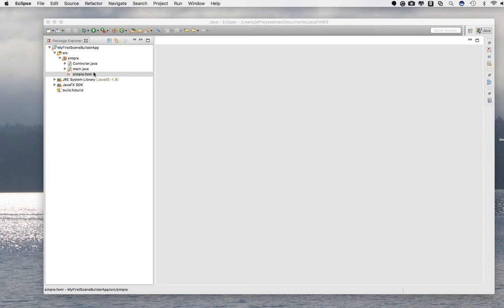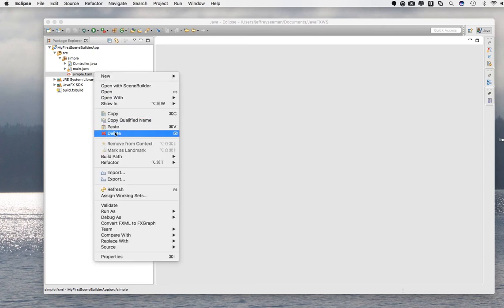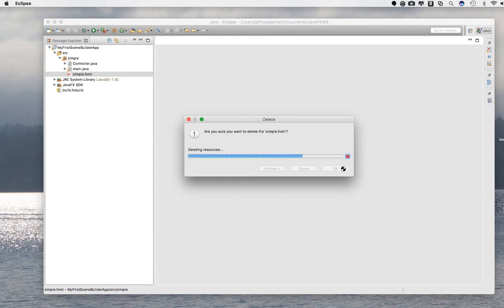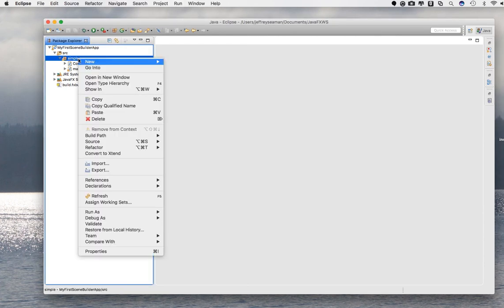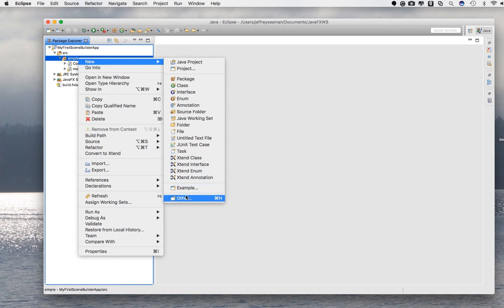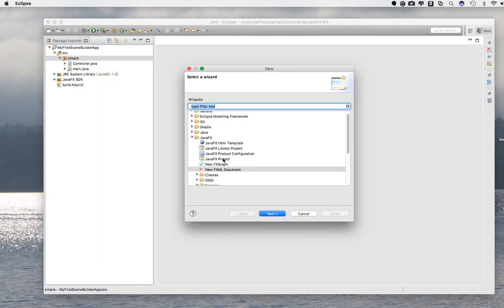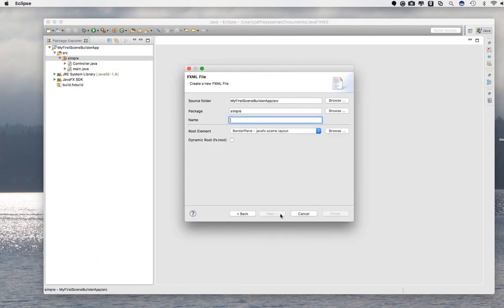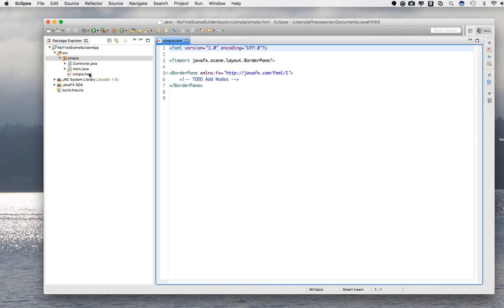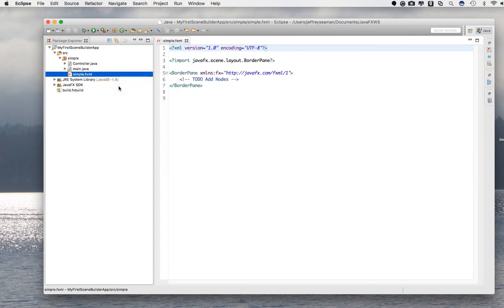SceneBuilder that this happened. So what I'm going to do is purge it and start from scratch again. Click OK. I'm going to right click on it, do a new other, click new FXML, hit next, call it simple again, keep my thing to border pane, see what happens. So we have to rebuild it, right click on it, open with SceneBuilder.